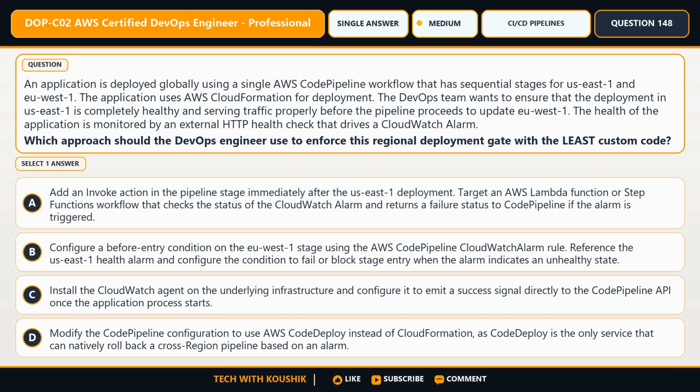Question number 148. Let's go. Scenario. An application is deployed globally using a single AWS CodePipeline workflow that has sequential stages for US East 1 and EU West 1. The application uses AWS CloudFormation for deployment. The DevOps team wants to ensure that the deployment in US East 1 is completely healthy and serving traffic properly before the pipeline proceeds to update EU West 1.